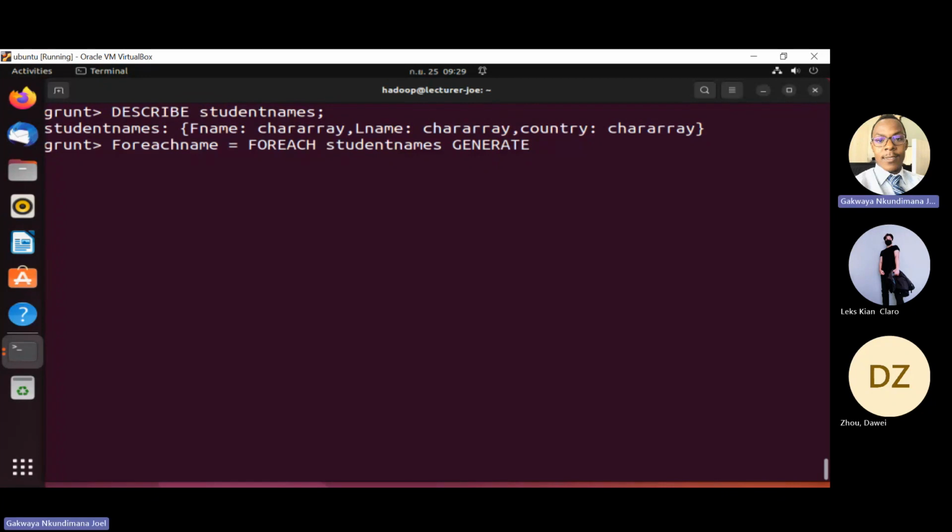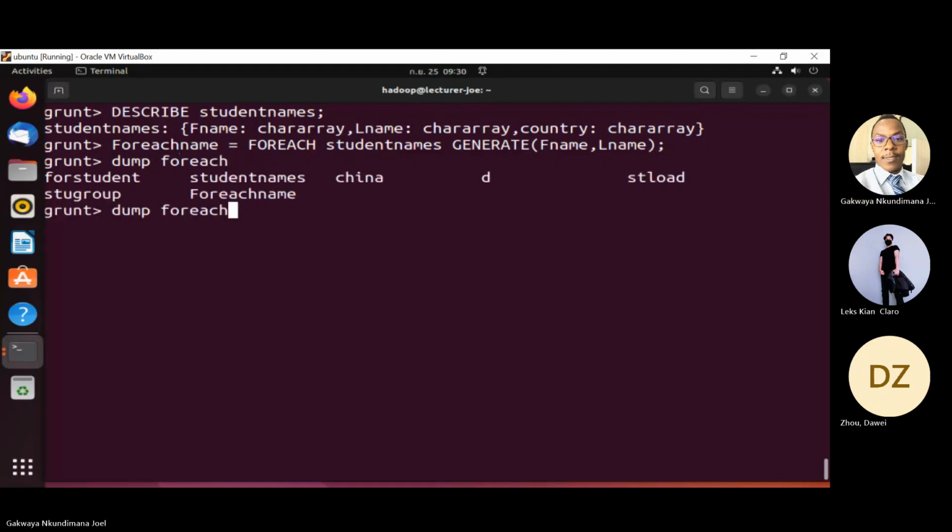Okay, I want to generate for each. I'm going to generate what? I'm going to generate first name and last name. All right, I want to generate first name and the last name. Let's see. Now let me dump this one. Dump for each name.